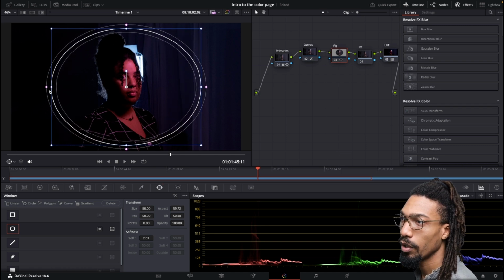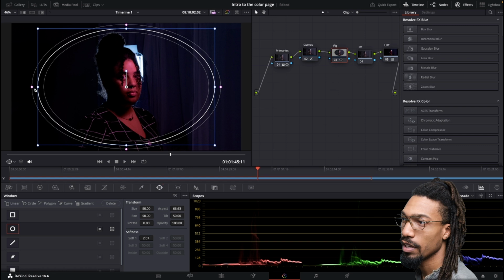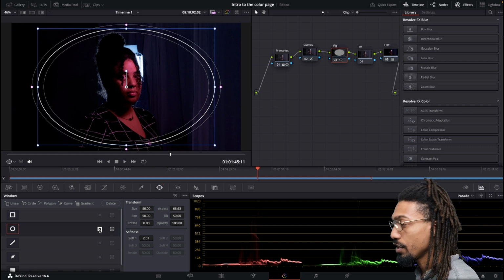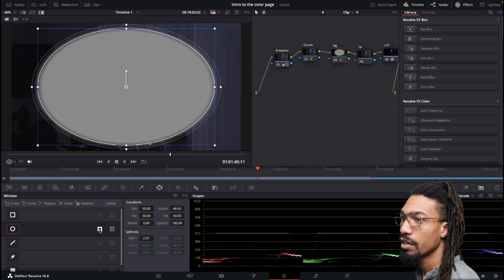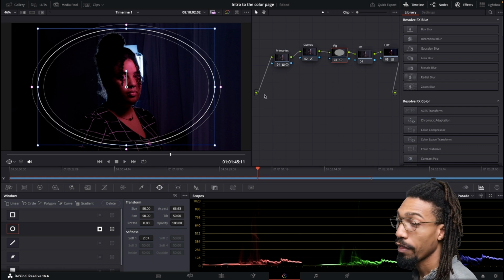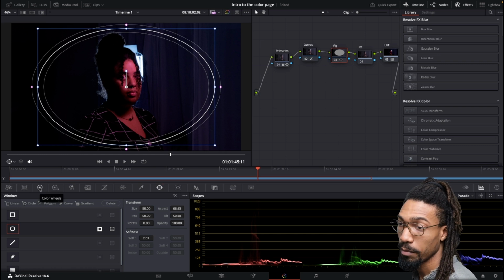This is one way to do a vignette. You don't have to do vignettes like this. Come down in here, invert that, Shift H to see what it's doing. All right, let me go ahead now. Within that, I want that. That's the mask I'm making essentially. That's just going to be the shape of the vignette.